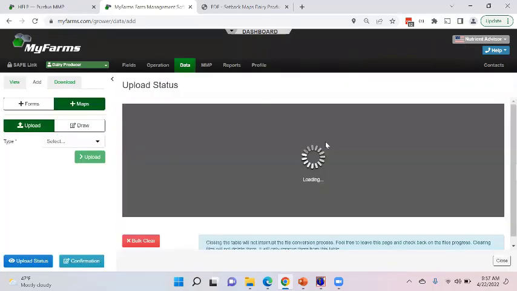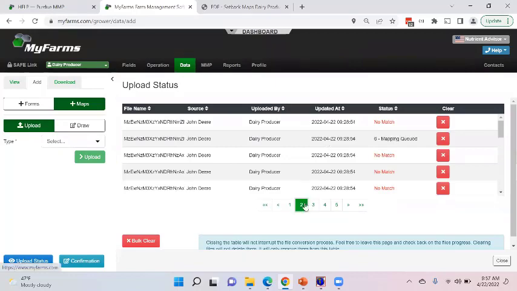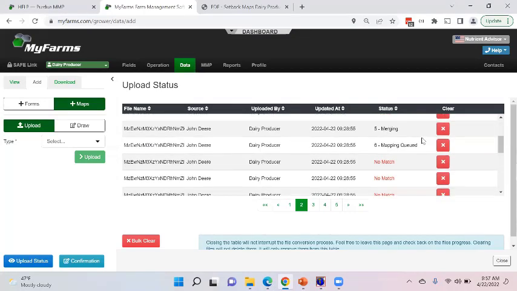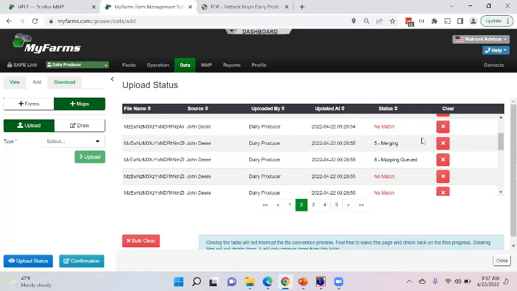Here's what I was talking about, that multi-step process. So here's one that's at mapping queued. What that means is that this point set is next in line to get the map generated. This is what's kind of fun to watch, because these will all update as you watch them and track their progress.